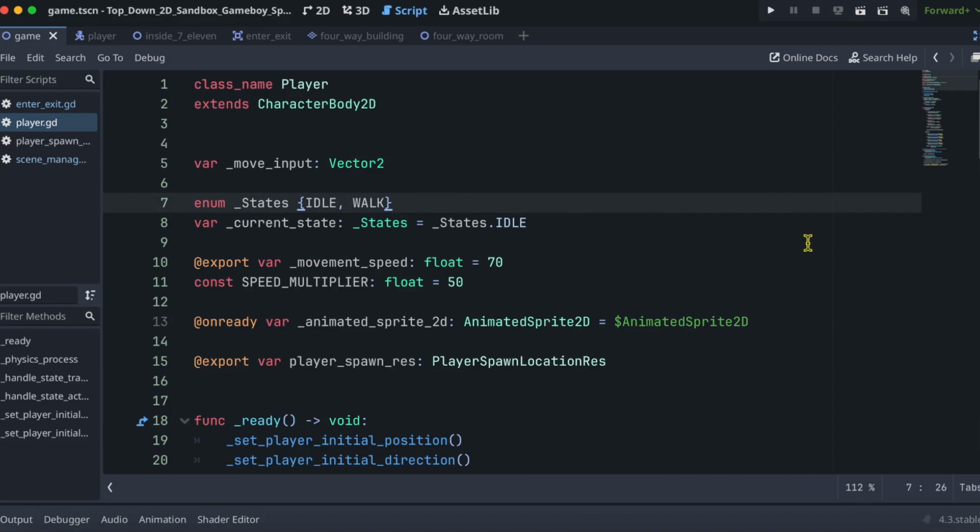Enums are really just index values. So idle, to me and you, this looks like idle and walk. To the computer, to the engine, it looks like 0 and 1. And they don't have any meaning in themselves. We have to give them meaning. And then we'll set the current state to default to idle.